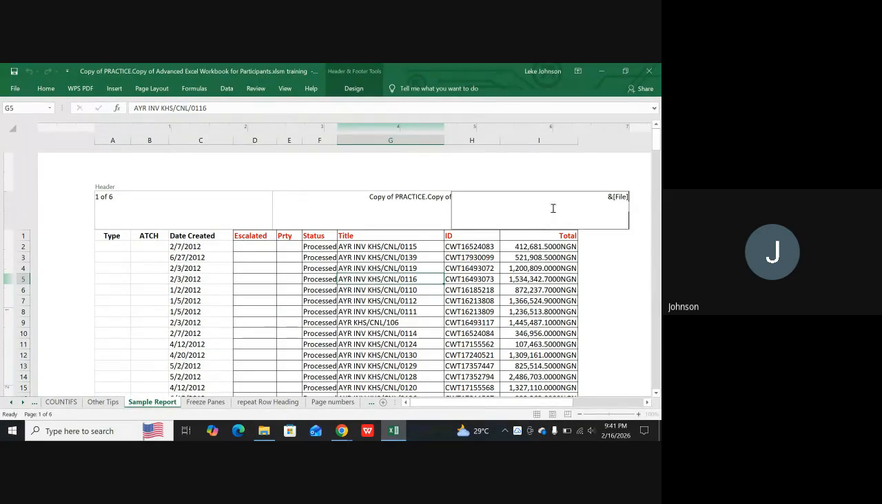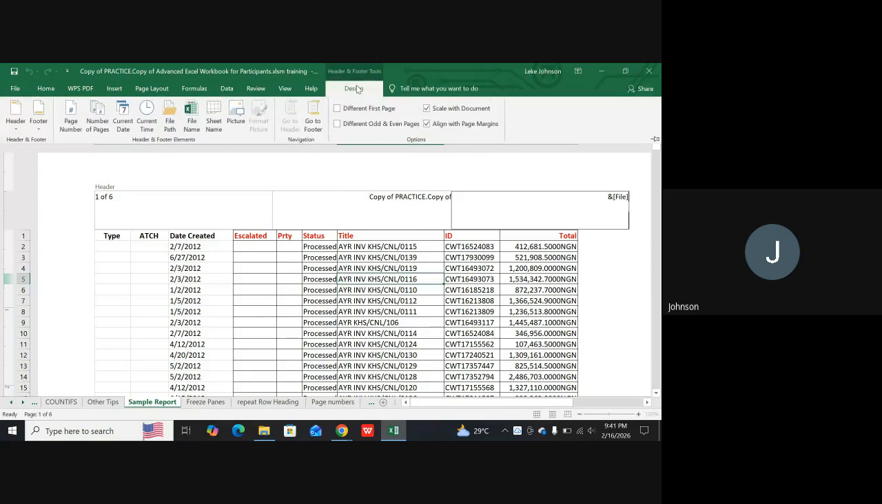Once it goes down, we want to click on design again, and this time around, you're going to select sheet name. So it's going to have the file name at the top. Whatever this file is saved as, the file name is going to appear over here.